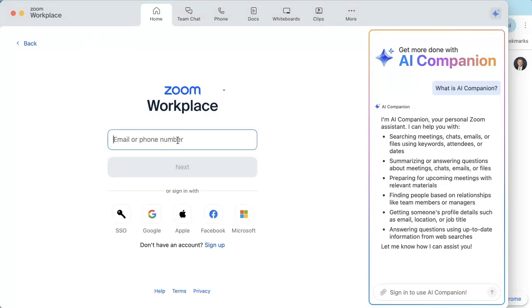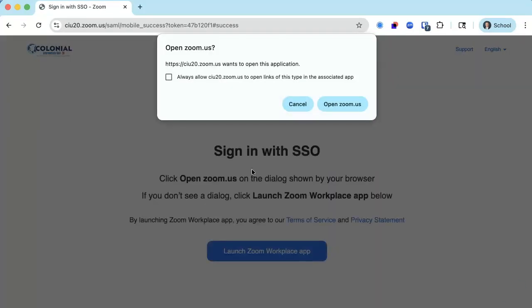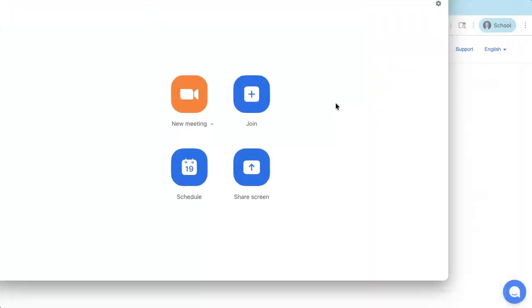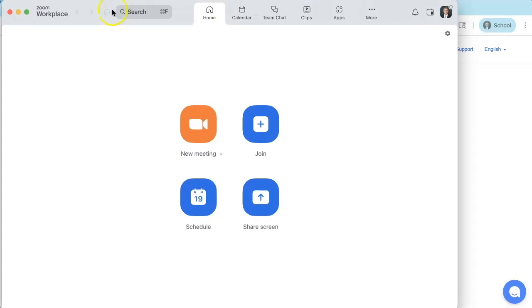When you're in here, you're going to want to sign in. You want to click on the icon that says SSO. That stands for Single Sign-On. So go ahead and click on that. You'll be prompted to sign in and go through Duo if you haven't done so before. Then you will eventually be presented with the Zoom Workplace screen.